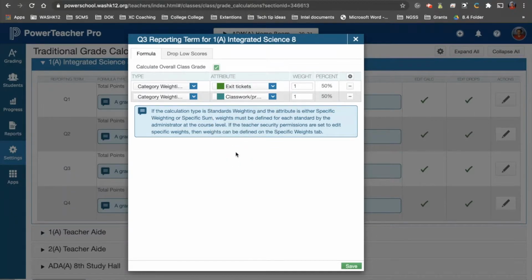Okay, let's start with an easy example, with these 2 categories. If I had one weight for each of these, it would split it equally as 50-50. Now, let's say I wanted a 2-to-1 ratio, because my exit tickets were more important. I want those to be 2. That means my exit tickets are now worth 66.6% of the total grade, and the classwork is 33%. We could do the same thing with 3-to-1, 4-to-1, and so on.